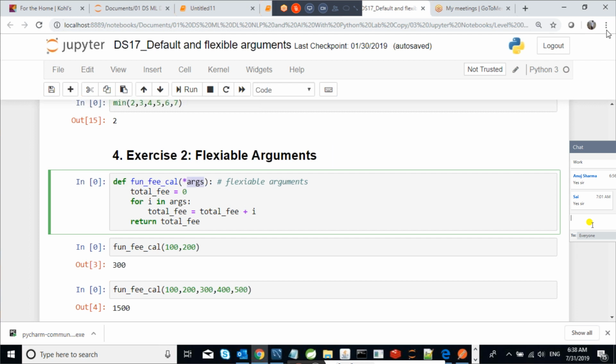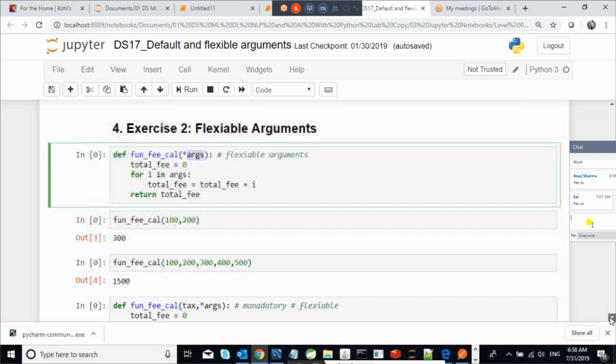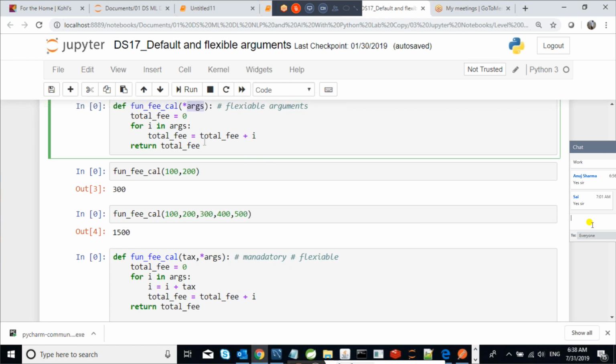This one is a flexible argument. So we are okay with what a flexible argument is. There can be any number of flexible arguments. total_fees equals 0, for i in args, total_fees equals total plus fee. So let's suppose you are passing 120, 30, 300, 400, 500. It will also work.